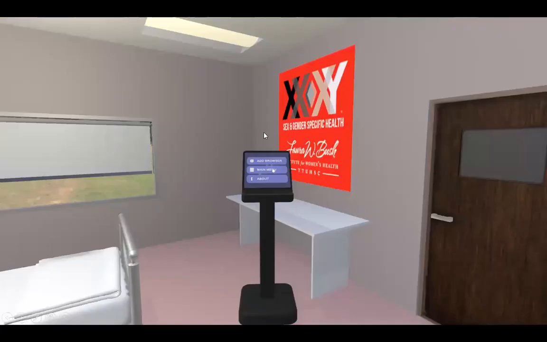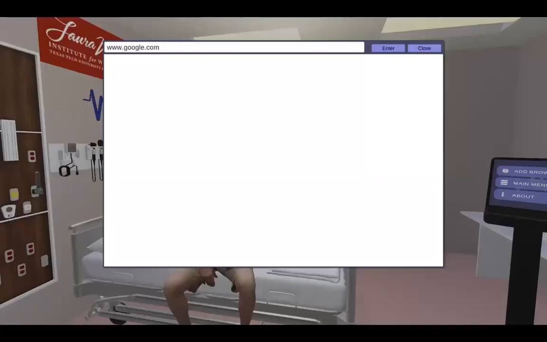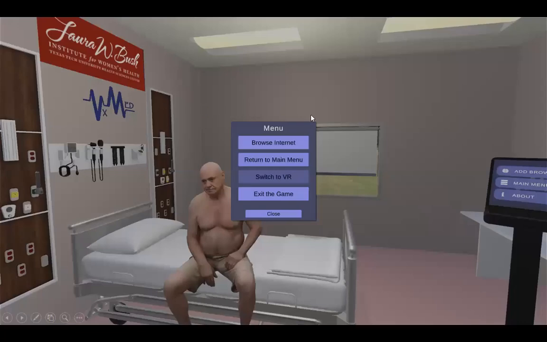Additionally, in the room, there is a kiosk with a main menu button, a browser button, and an about button. The main menu button brings up the main menu that you've already seen in the 3D space, so you don't have to leave the scenario. The browser button brings up a browser so that you can bring in outside resources to help you with your studying. The escape button will bring up a menu at any time while you're in scenario, from which you can exit the game, return to the main menu, or browse the internet.